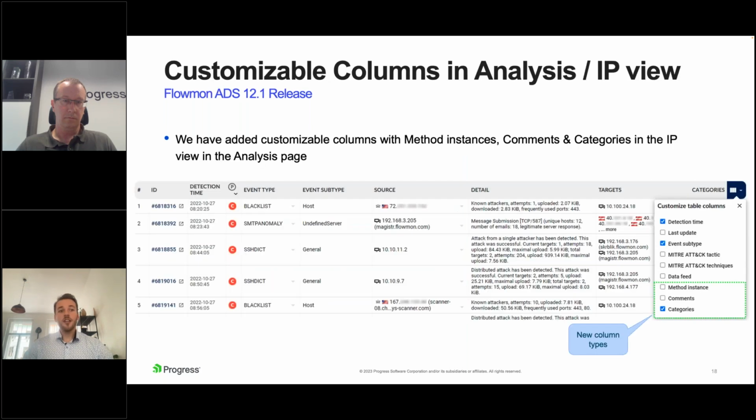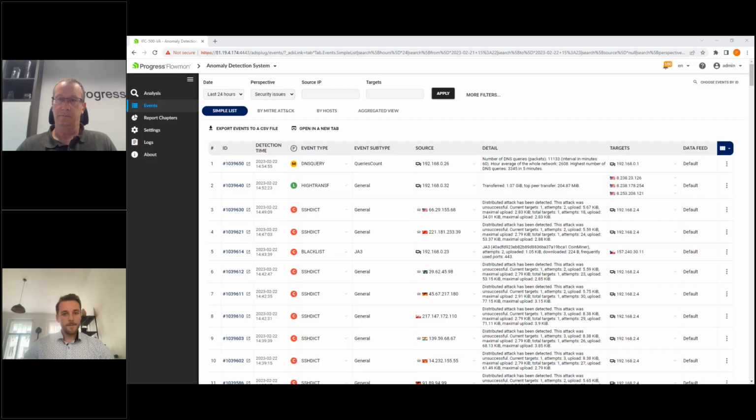The next feature is customizable columns in the analysis of the IP view. And I believe, Pavel, you can now show us in a live demonstration how this works. Yes, sure. Let me do that.